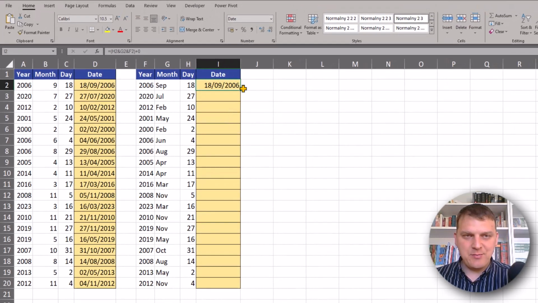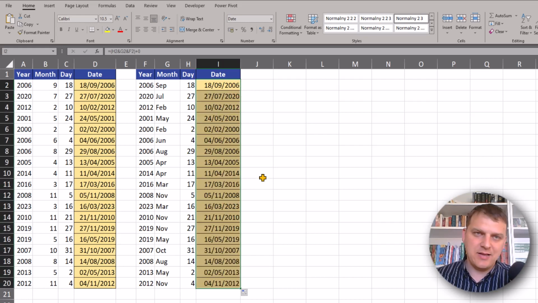But we have to remember to format the cell as a date, and then we can copy our formula down and get our dates.